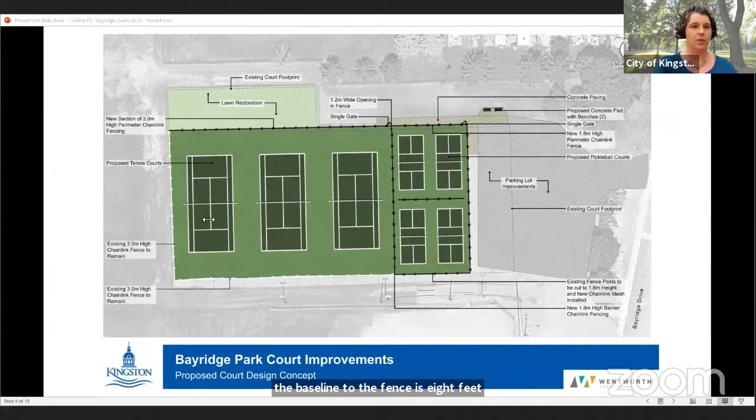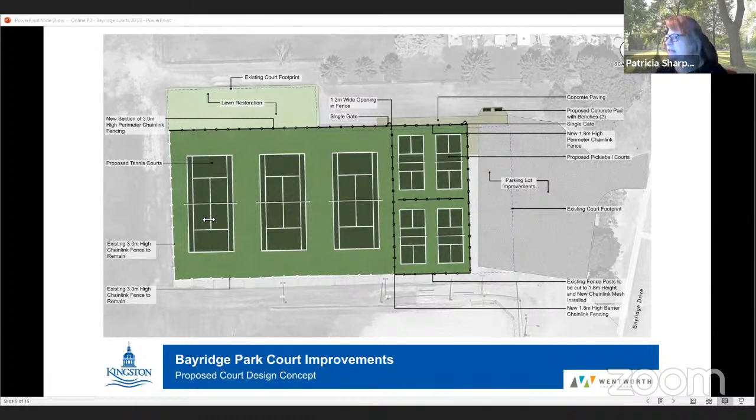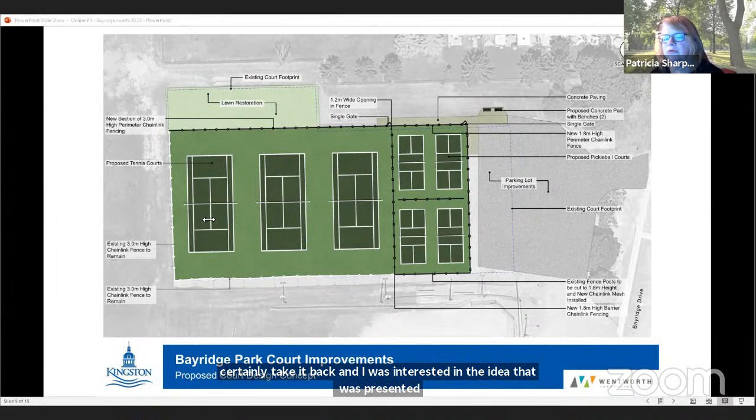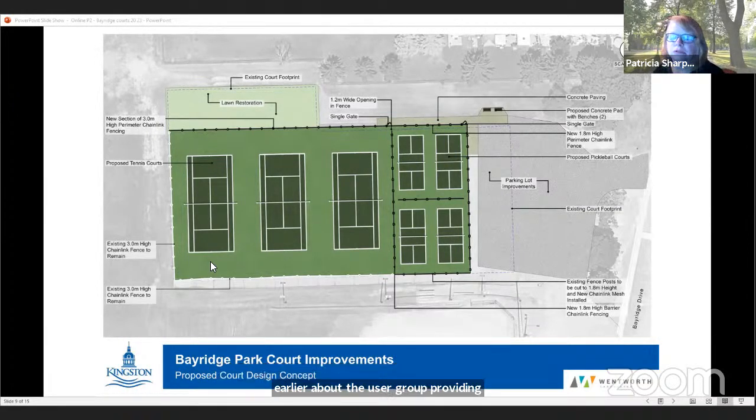Scott has a question and he's wondering why windscreens are not included in this project. Is this a budget issue? Thanks for the question, Scott. We haven't typically provided windscreens on our tennis courts, and we can certainly take it back. I was interested in the idea that was presented earlier about the user group providing a windscreen for the season. I know that one of the issues we have is that they have a short lifespan and we have to repeatedly replace them. So it is an issue that we have to take up with our operations department, and I will take your question back to them. Thank you.